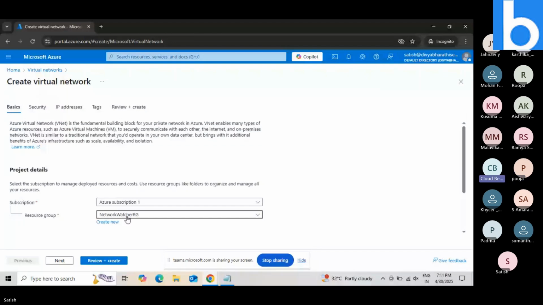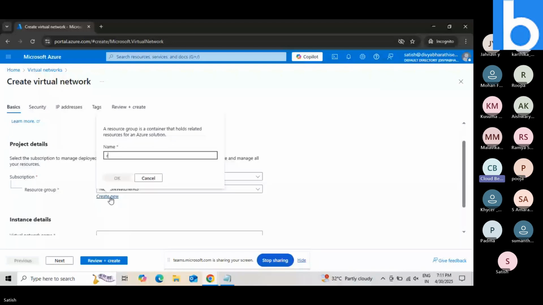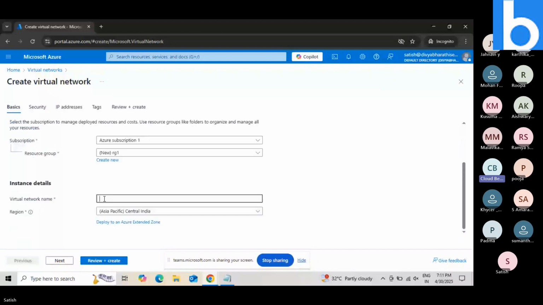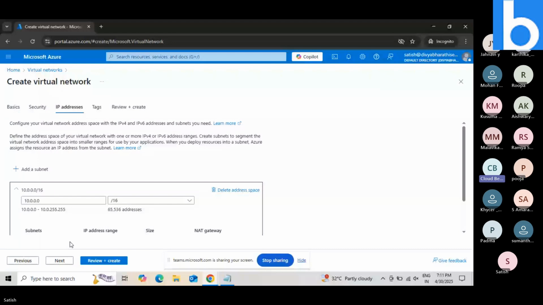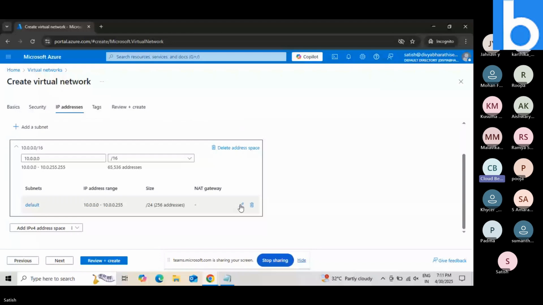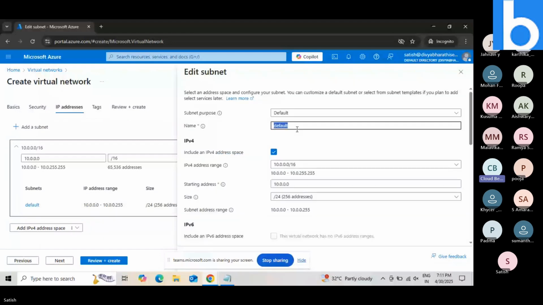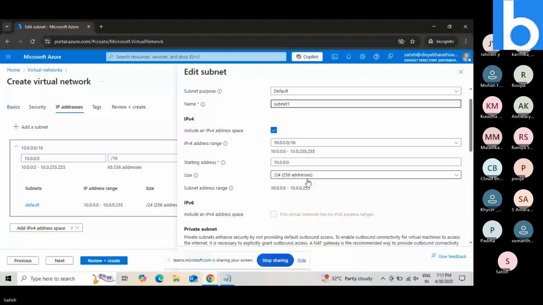Now you know very well, first of all, we need to create a VNet. So I will click on virtual network and then create my first VNet. I need to keep it inside a resource group, so I'll create a resource group called RG1, and it's VNet1. I'm going to choose the default size /16, which means 65,536. I will give a subnet name called subnet1 and let it be the size of /24 itself. Then I will click on save.